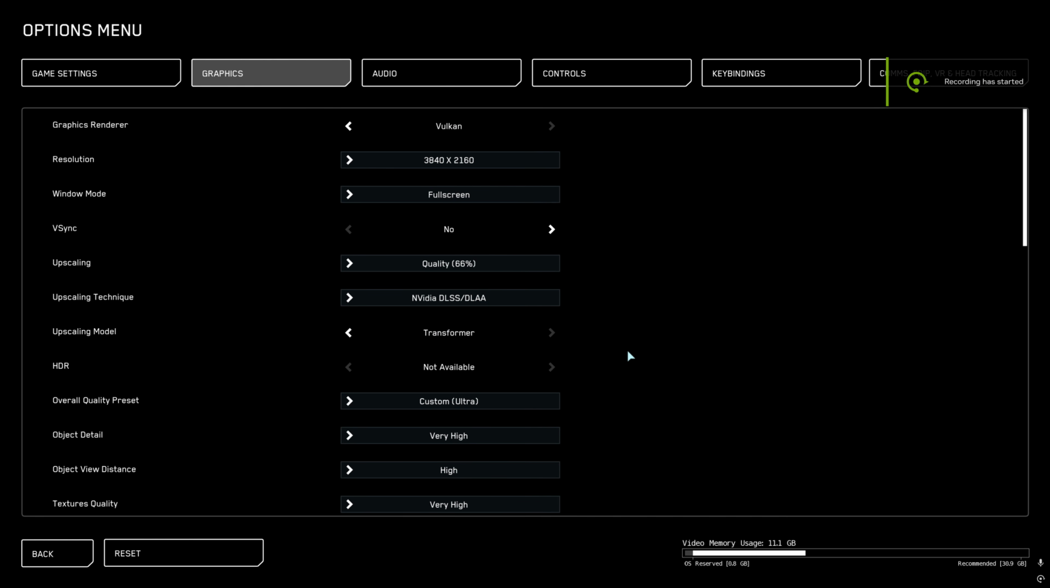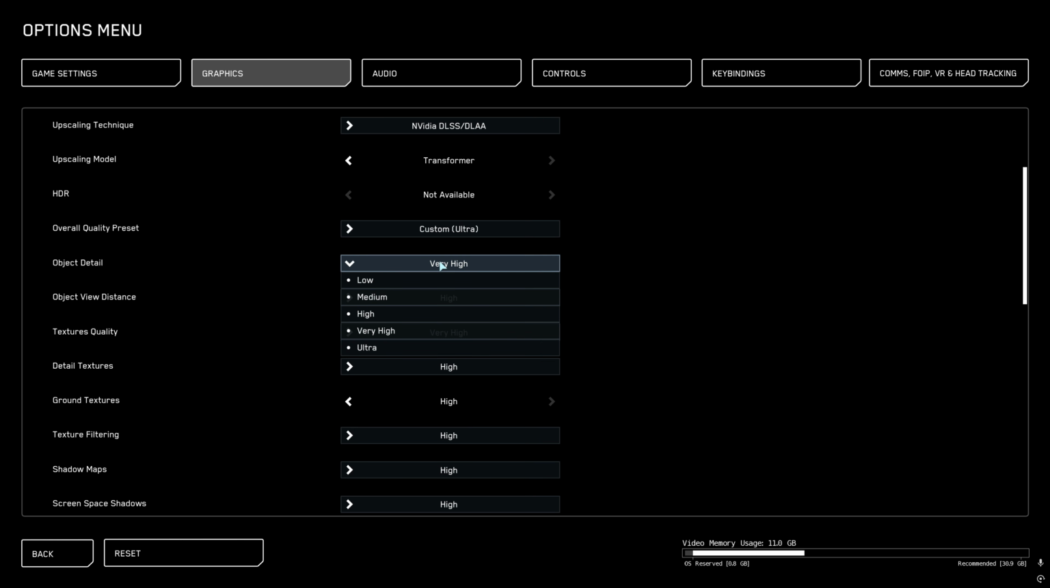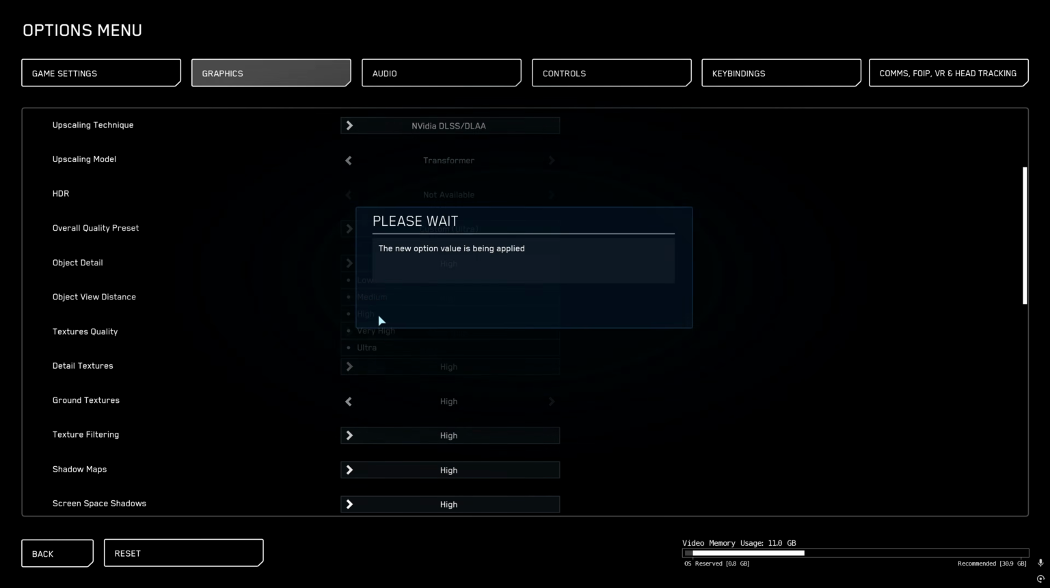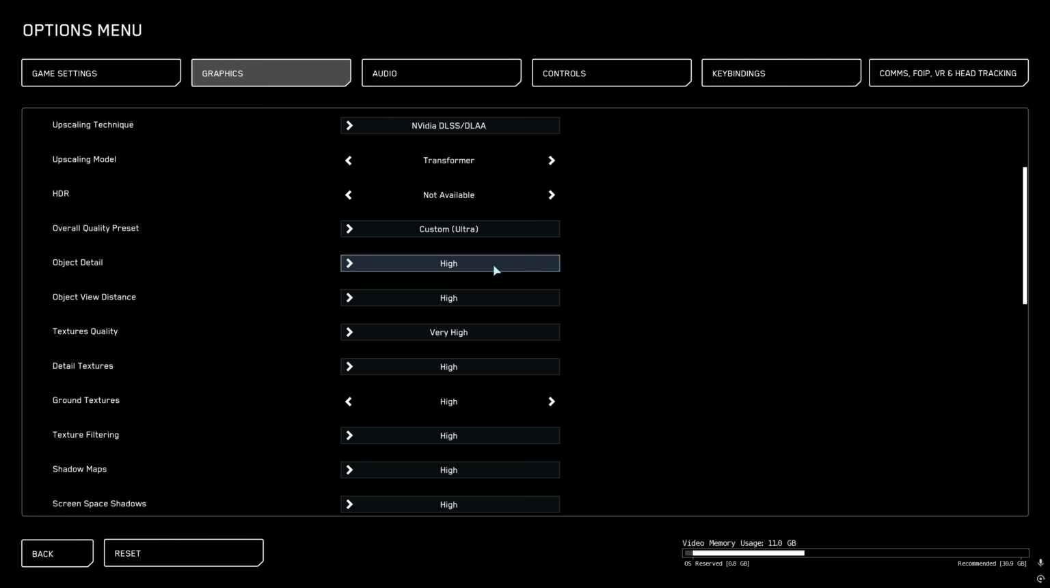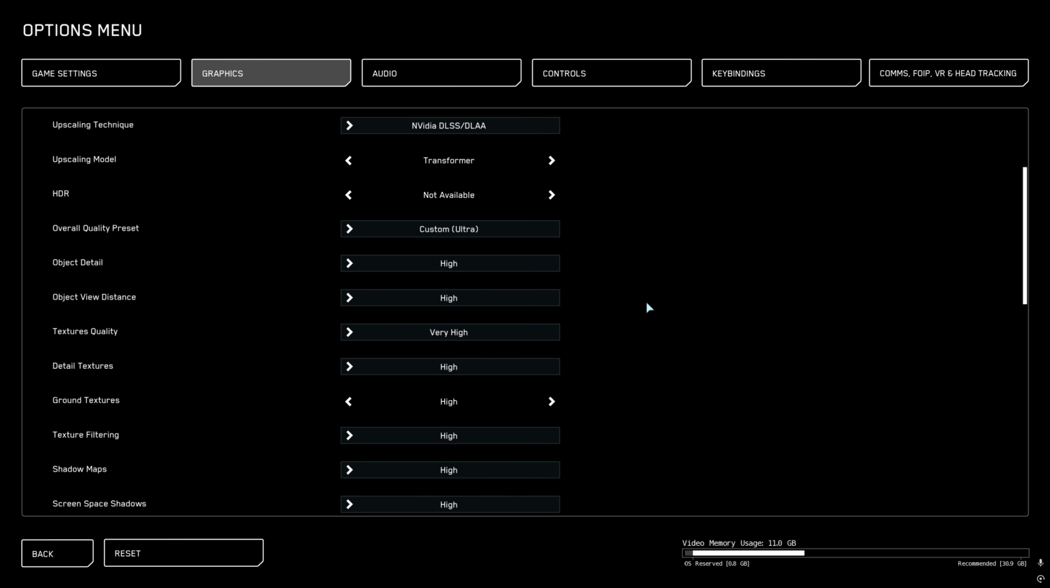So here we are back on my PC. I set everything to ultra, and then I go to object detail. I will use very high, but if you have problems you can lower it to high and you are good to go. Object view distance, if you use ultra it will be 200%, so going to high it is 100%. You can also go medium if your PC has problems, but I recommend using high.